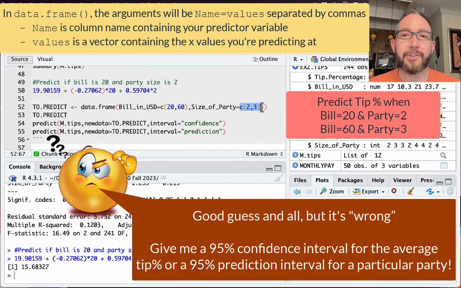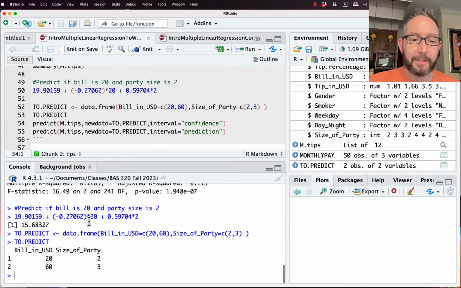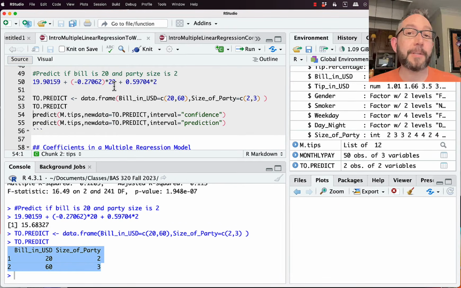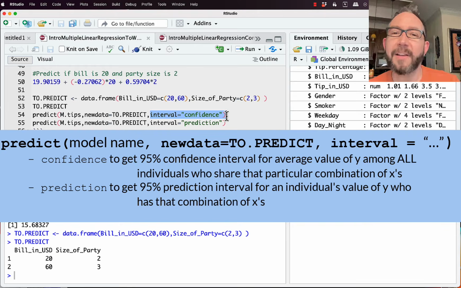So we're going to make predictions for bills of size 20 from parties of size 2 and bills of size 60 from parties of size 3. So we can confirm that the to.predict data frame contains the combinations that we're interested in, and then we can just throw this through the predict function. The name of our model, the new data equals to.predict, and then we'll add the interval argument that specifies what kind of interval we want out for our predictions.